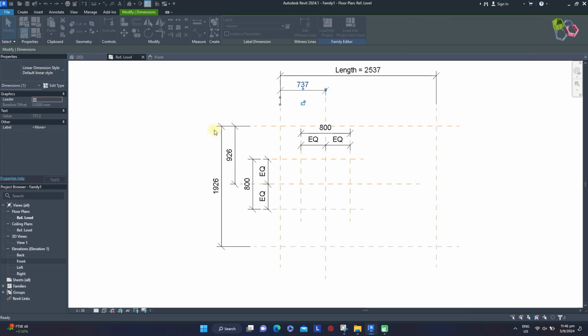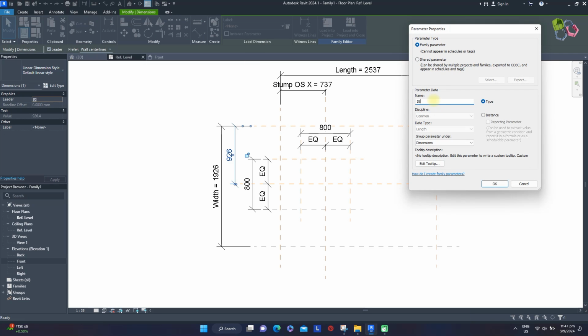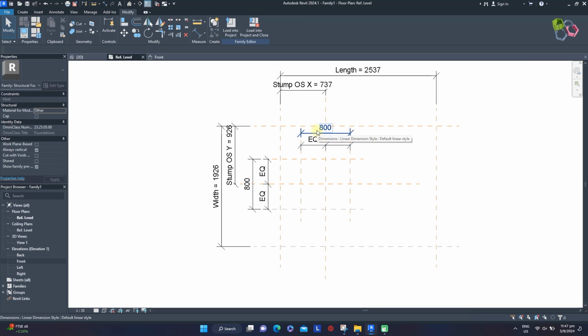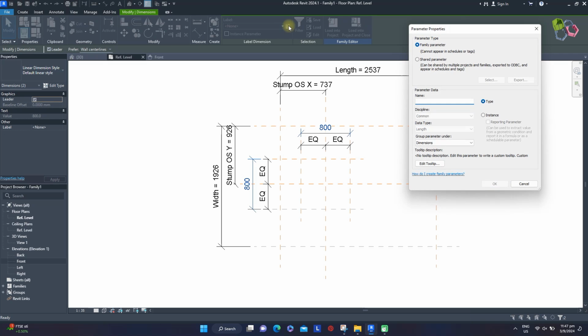Instance type. For the vertical dimension, link parameter to width. Select this. Create parameter. Name will be stem offset y. Type will be instance. And select these 2 dimensions. Create parameter. Name will be stem width. Instance type.